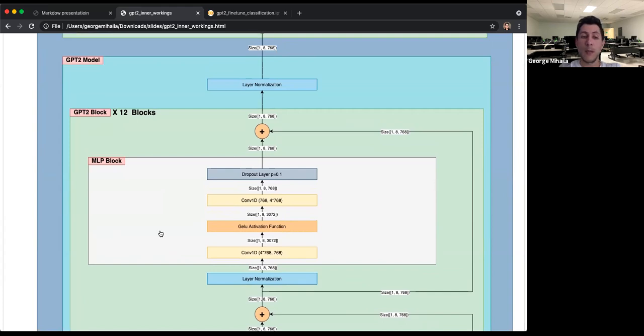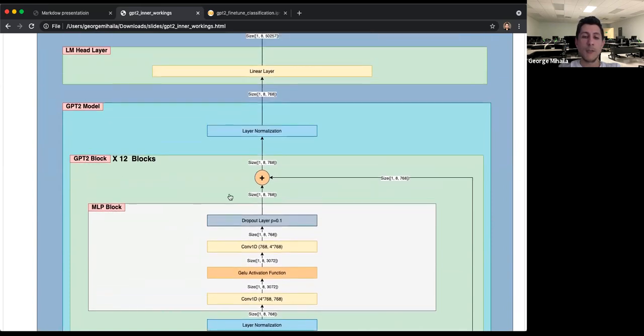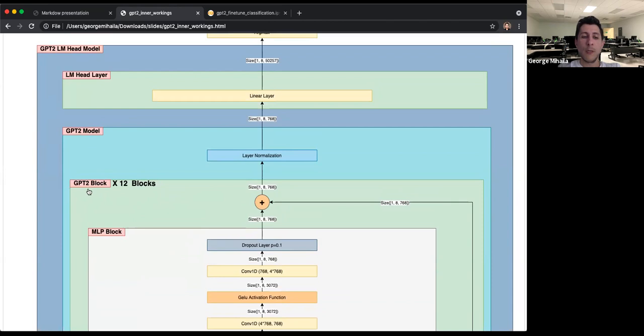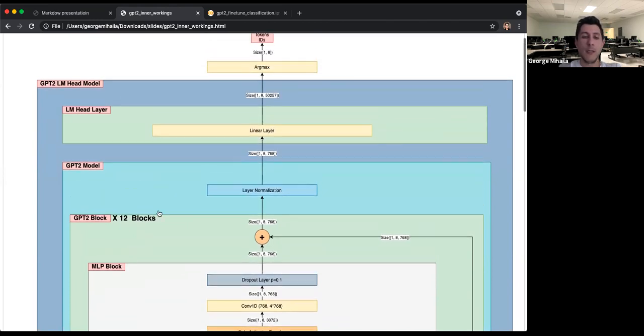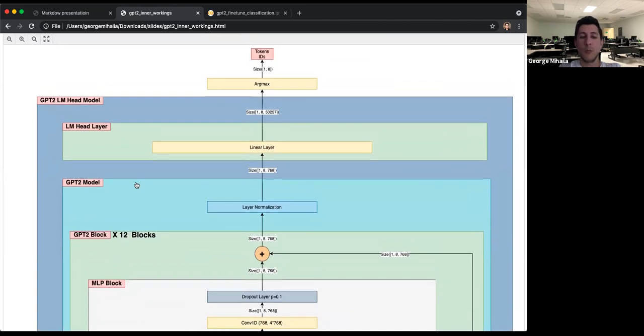We have the MLP block, which is the multi-layer perceptron block. Then again, a residual connection. And you can see the green one here, that's where the GPT-2 block actually finishes. We have 12 of these blocks for the smaller version of GPT-2. Then at the end, the layer normalization, and that's basically our whole GPT-2 model. It's designed to do text generation, so we need a language model head layer. It grabs those embeddings and predicts over the 50,000 word vocabulary what words should follow.